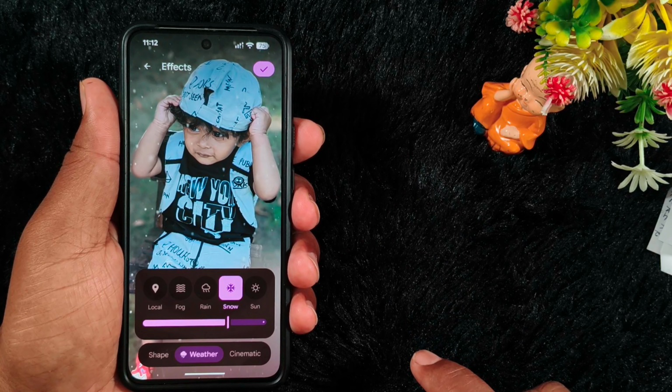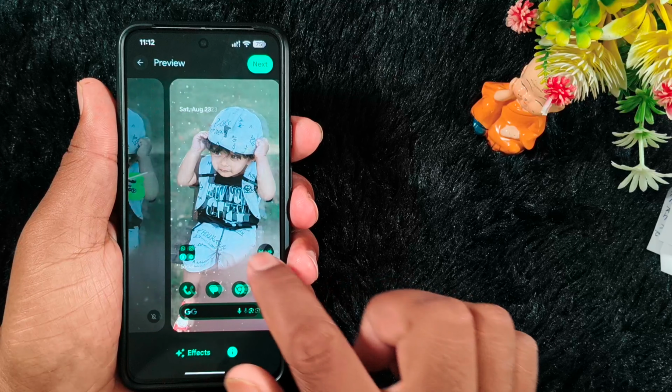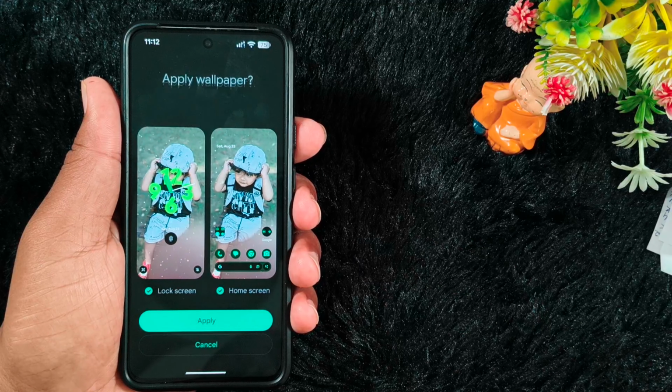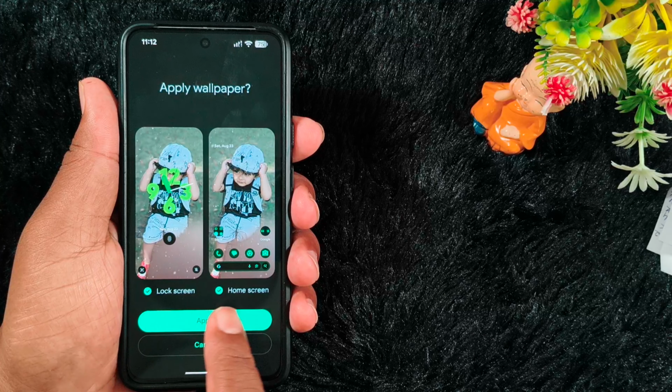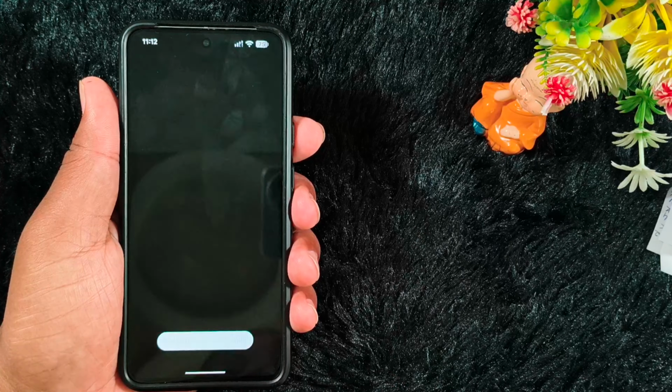Now tap on the top right corner icon. Now here you can see how it looks on your home screen and the lock screen. Now tap on the next button at the top right corner. Tick mark the box. So here we select only the home screen option. Now tap on the apply button.